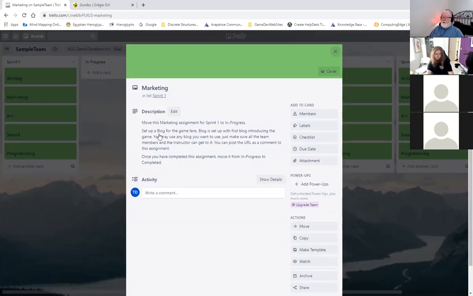Set up a blog for the game fans. Blog is set up with first blog introducing the game. You may use any blog you want to use. Just make sure all the team members and the instructor can get to it. You can post the URL as a comment to this assignment. Once you have completed this assignment, move it on over. So marketing, get your blog set up.